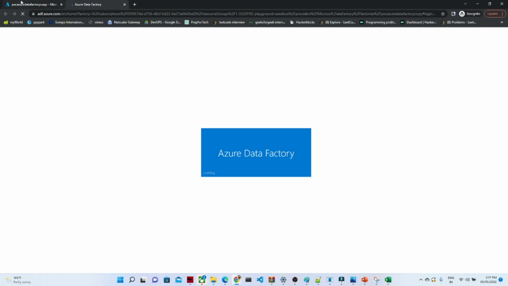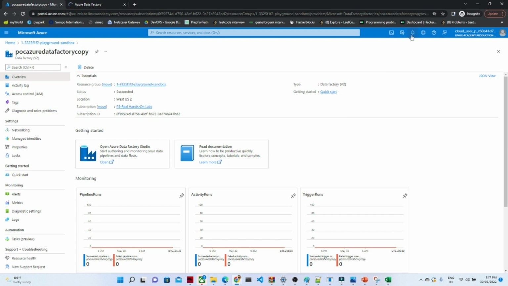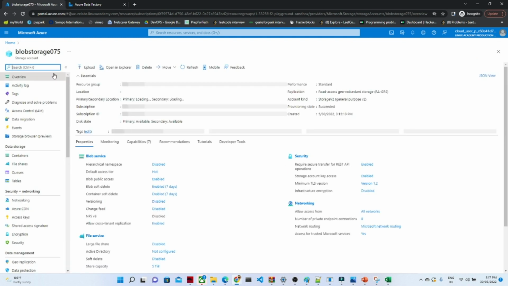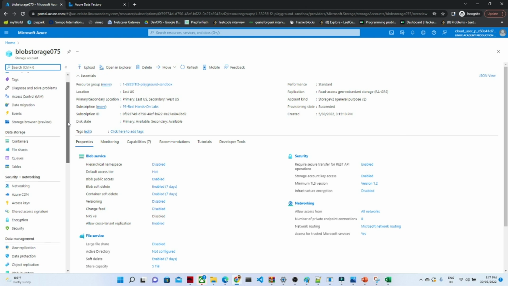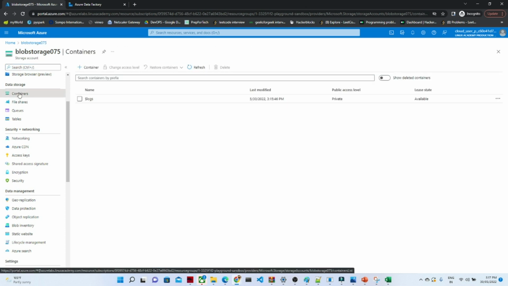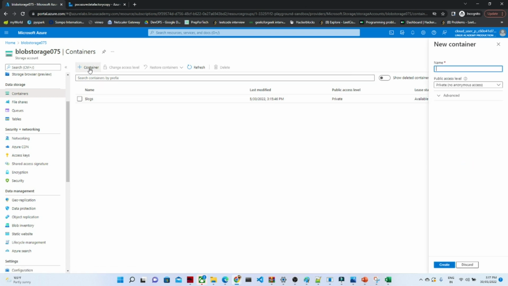Till then, we have done one more activity, that is we have created a storage account also. If you want to see the storage account, this is the blob storage 075 which we have created, and this is the overview page where you can see all the things regarding your storage account. Now what we are going to do is, under data storage, here we are going to create a container.